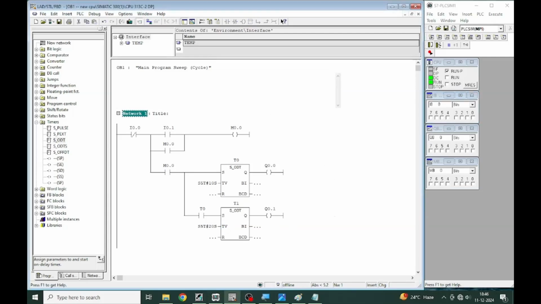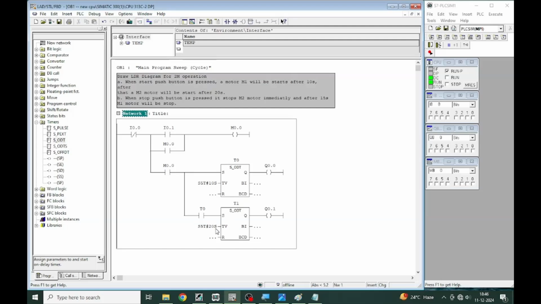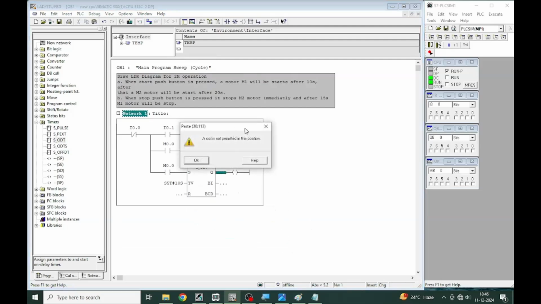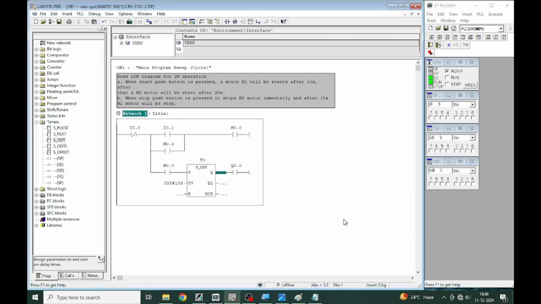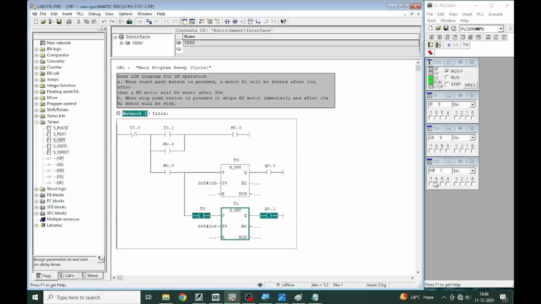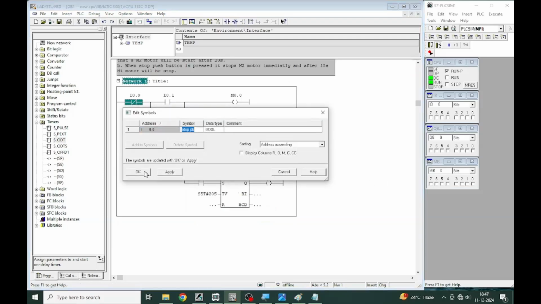First, motor 1 turns on. Then, after 20 seconds motor 2 will turn on. Also you can design it like that, then you don't need to take any extra NO contact part. But I go with the first one. I am assigning the symbol names. Let's fast forward the clip.